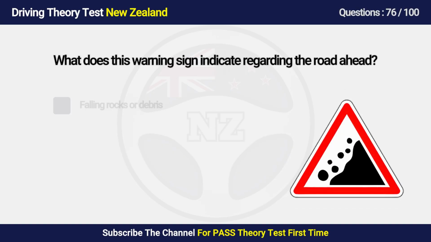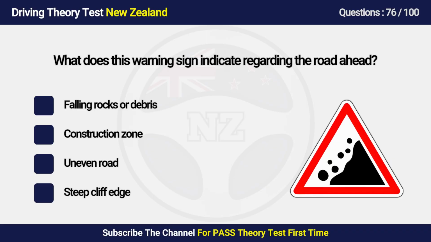Question 76. What does this warning sign indicate regarding the road ahead? A. Falling rocks or debris. B. Construction zone. C. Uneven road. D. Steep cliff edge.